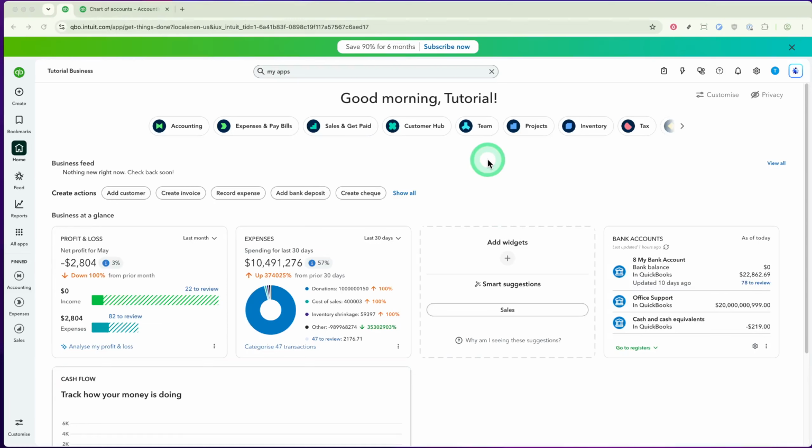In today's video, I'm going to teach you how to track what you owe vendors, accounts payable, and balances in QuickBooks Online. Managing your accounts payable is essential for keeping your business finances organized and maintaining good relationships with your vendors. QuickBooks Online makes it easy to track what you owe and stay on top of payments.